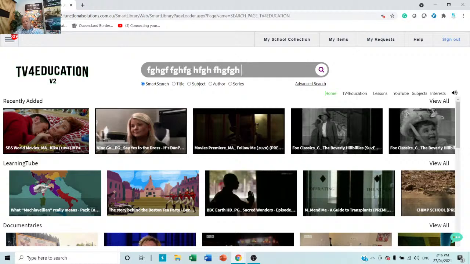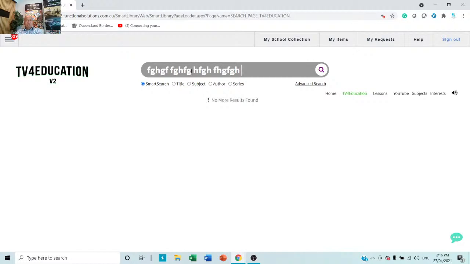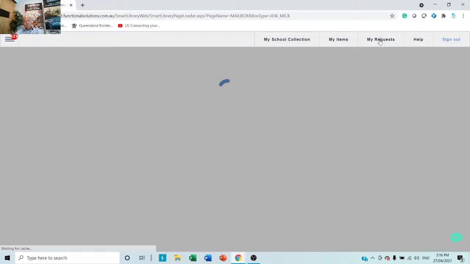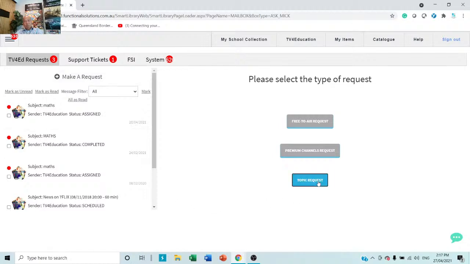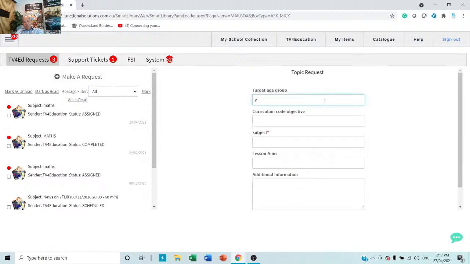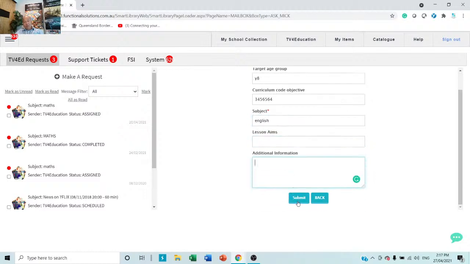Okay, so when you go and look for a topic and you go, no, we don't have anything on that topic, and that might be a curriculum code, it might be a legitimate topic. As a teacher, your teachers can click on requests. Okay, and once they're in request, they can go, I want to make a request, topic request, give us the year level. It's for my year 8s. Okay, if you've got a curriculum code, you can put it in there. If you've got a subject, English, okay, so you can put in your subject, put in your lesson aim, put in any additional information, and go submit.